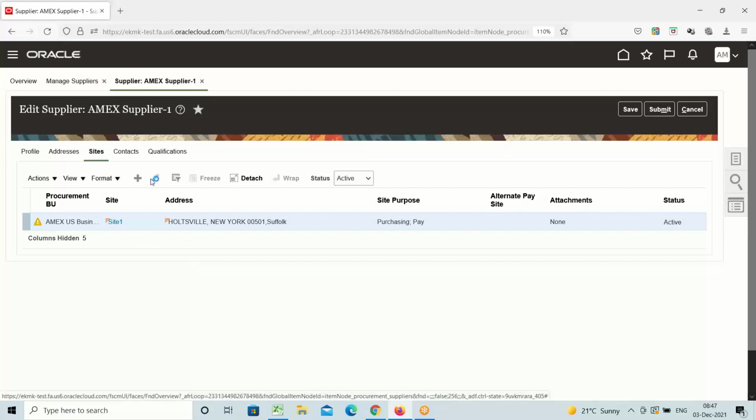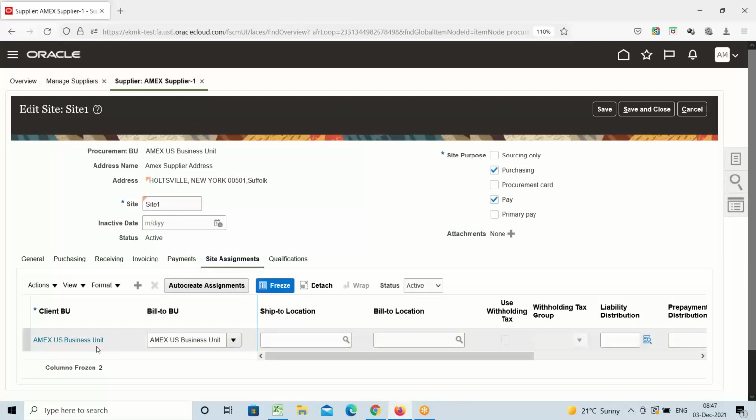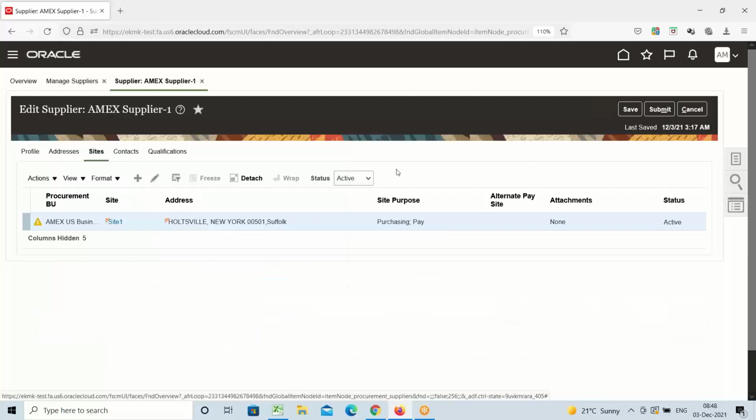This site is assigned to how many business units, you can check. Click on edit. Go to site assignments. This site is assigned to only one BU. If you want to assign this site to another BU also, you can assign by clicking on add. But before that, for those business units, Amex should be a procurement agent. Otherwise, you cannot assign. So these are the points you have to note.